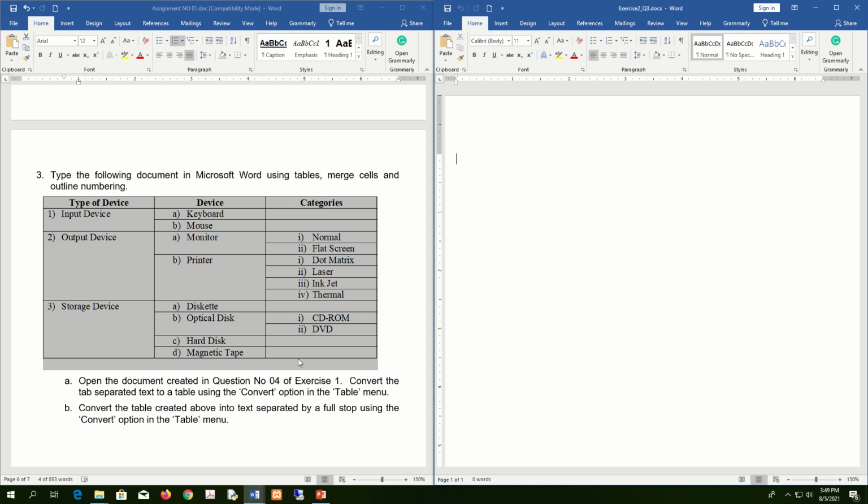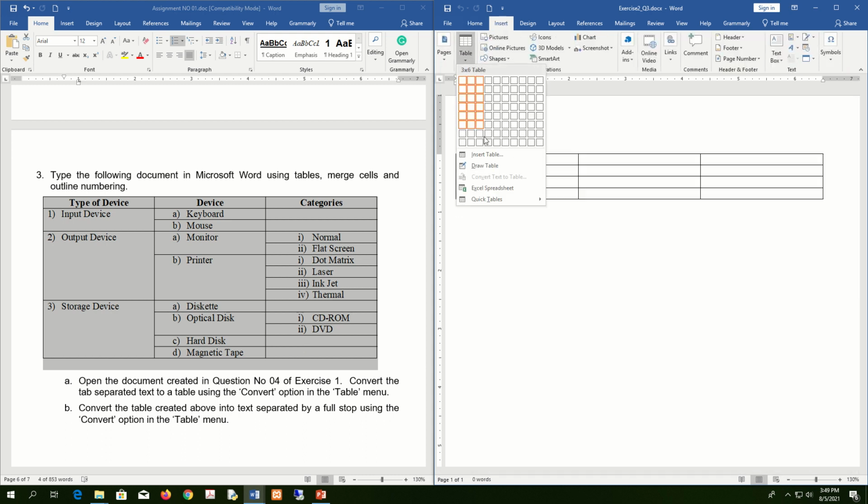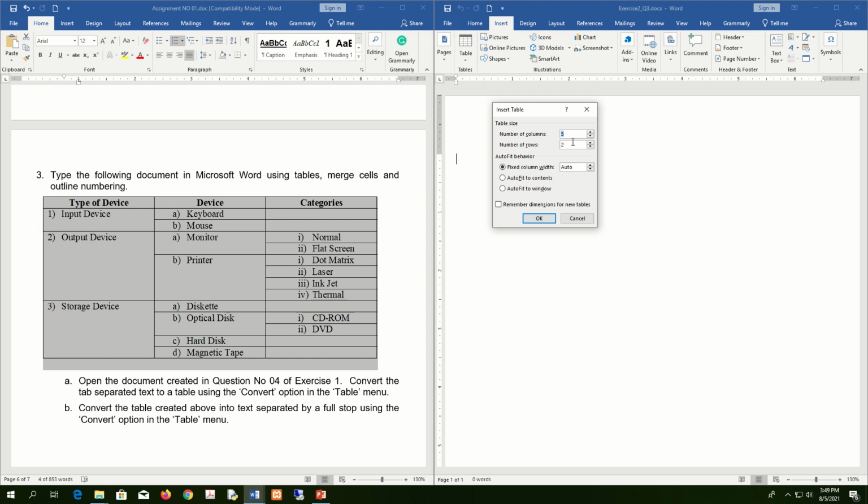Here I'll count the number of rows. You know there are 3 columns. Then how many rows are there? Here 3, here 2 makes 5, here 4 makes 9, here 10, 12, and 14 rows. So I insert a table with 3 columns and 14 rows.